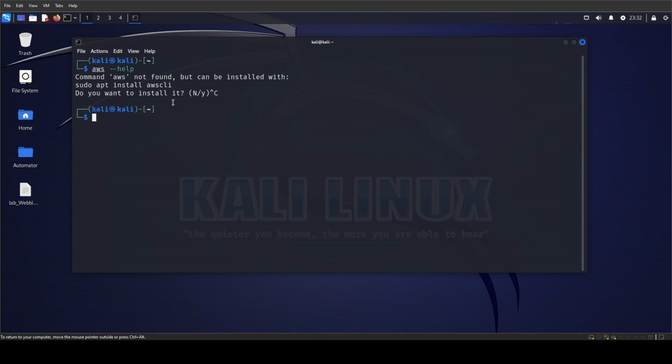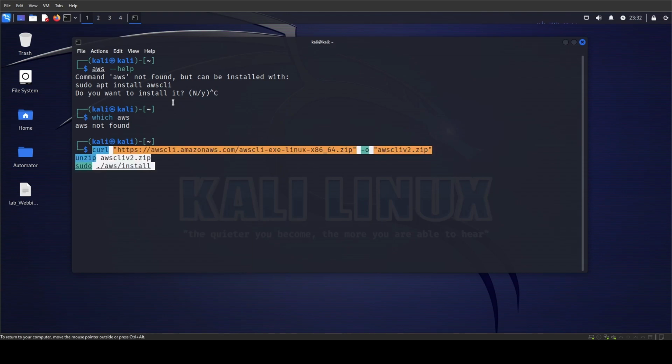But if I do which aws, right, it says aws doesn't exist on my system right now. I'm going to go ahead and just paste in the commands I copied in that previous Chrome window. So paste those in and hit run.